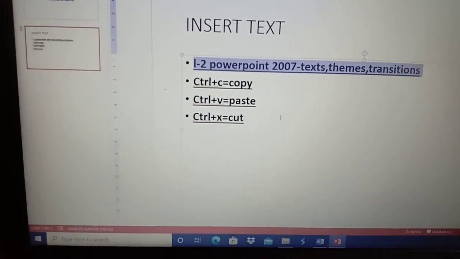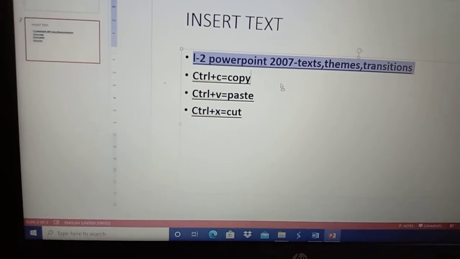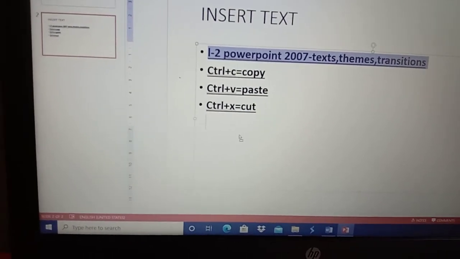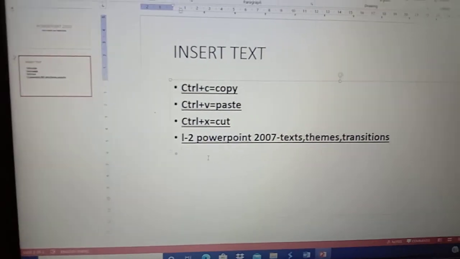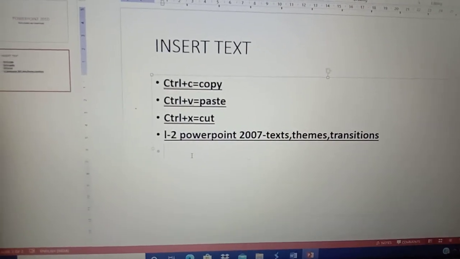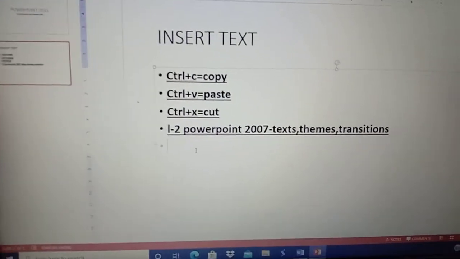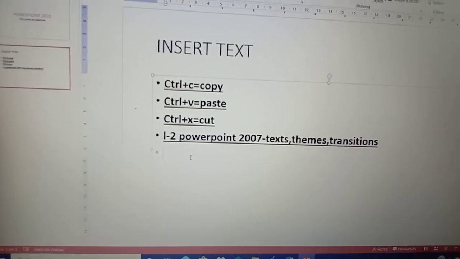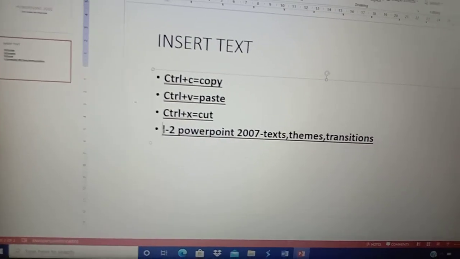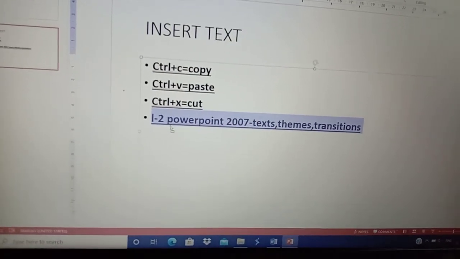Once the text is selected, I am using my mouse pointer to drag from one place to another. I feel that it should be in a third point. Sorry, last point. So, lesson number 2 PowerPoint 2007, text, themes and transition. So, that point comes in a fourth point. You need to select the text and just move your mouse pointer, and you will get a mouse pointer like this when you are dragging.